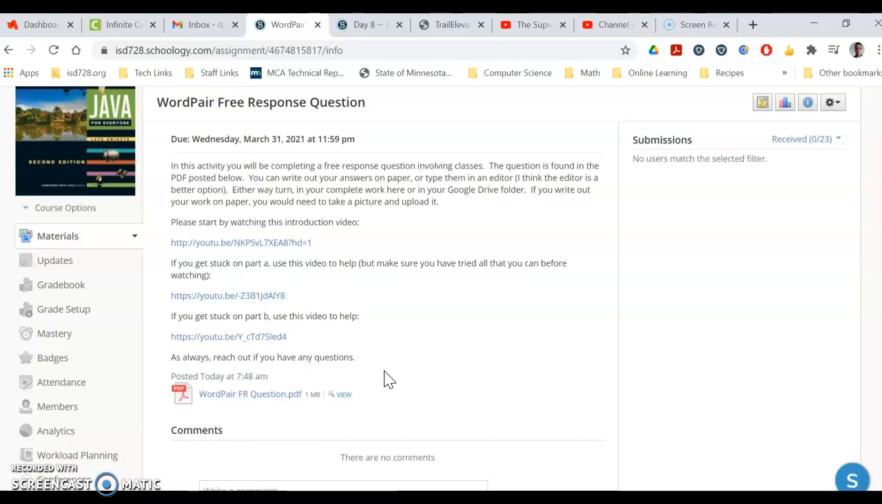And then as far as doing your work, you can either write out responses on a piece of paper and upload a picture here, or you can type them out in Eclipse and then turn in your work that way. Okay, so I'm going to do the type out option.